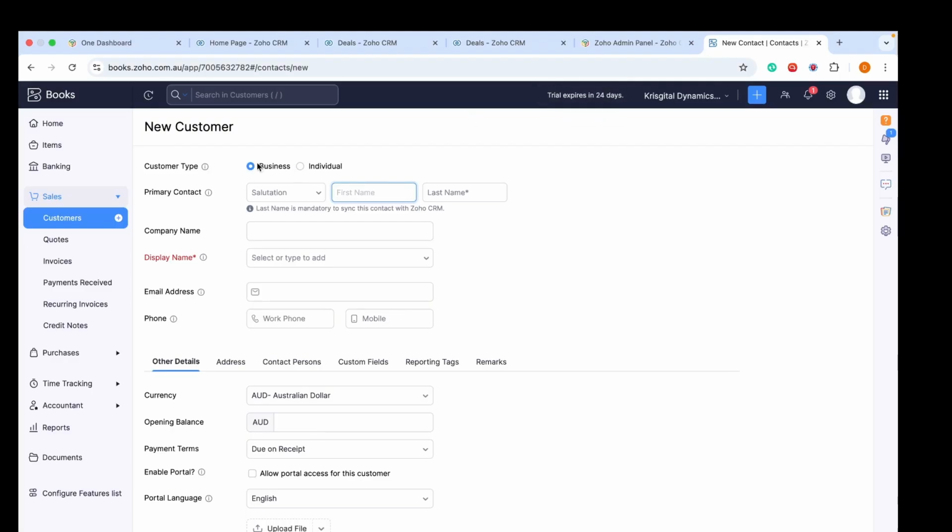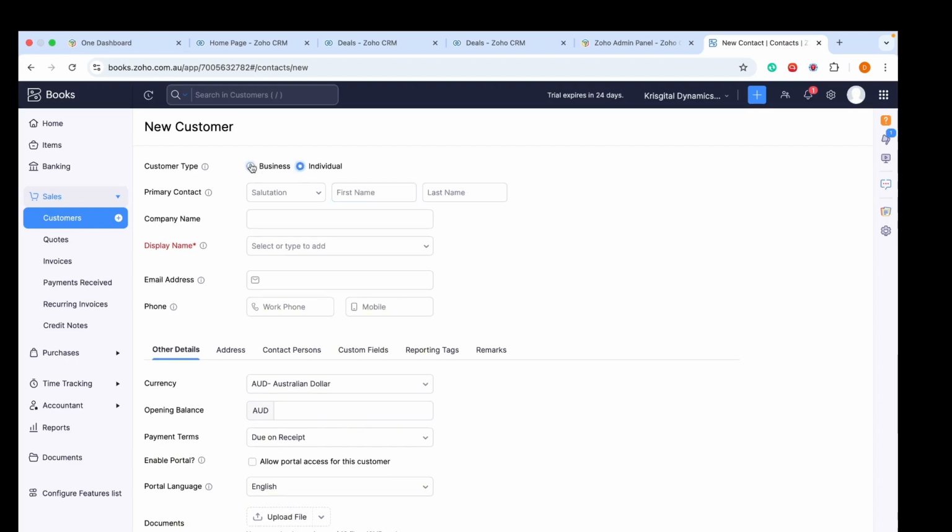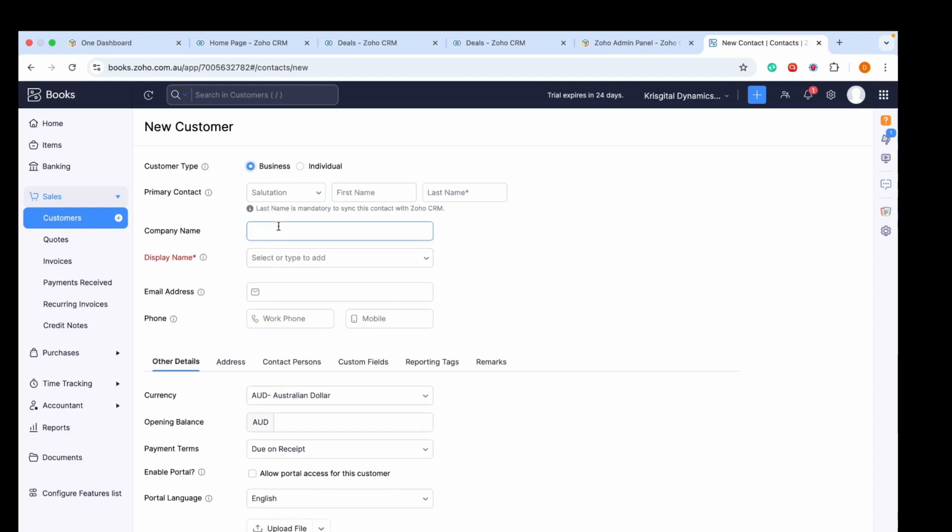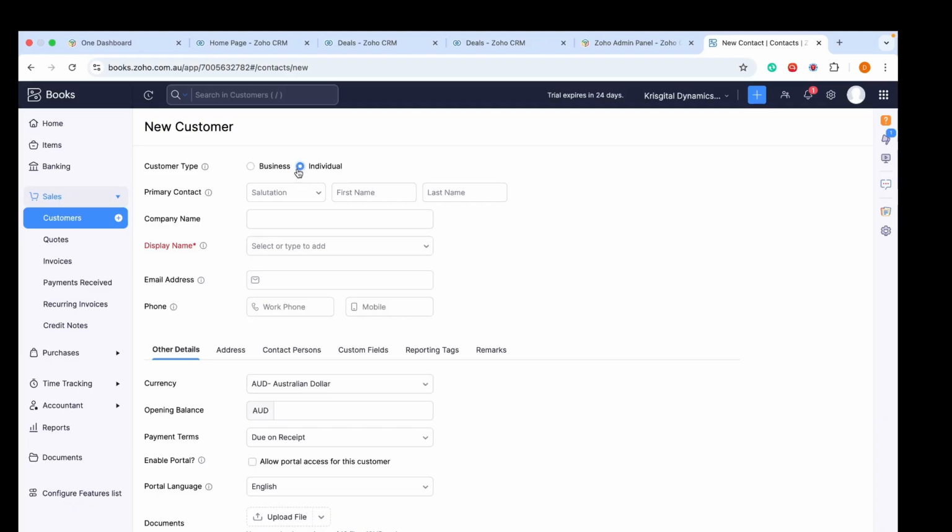So let me say this is a business. Let's say first name. I want this to be individual, so let me just say business because it's different. If it's a business, they'll show company name. If it's individual, they don't show company name. So let me just say individual, because this is for B2C. That's why they have to separate it. Business is B2B, individual is B2C. So let's just call this Christiana.